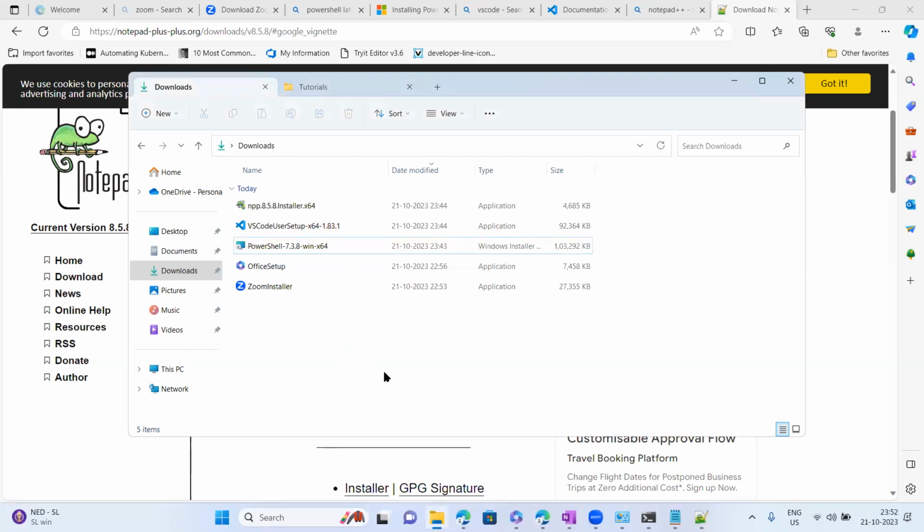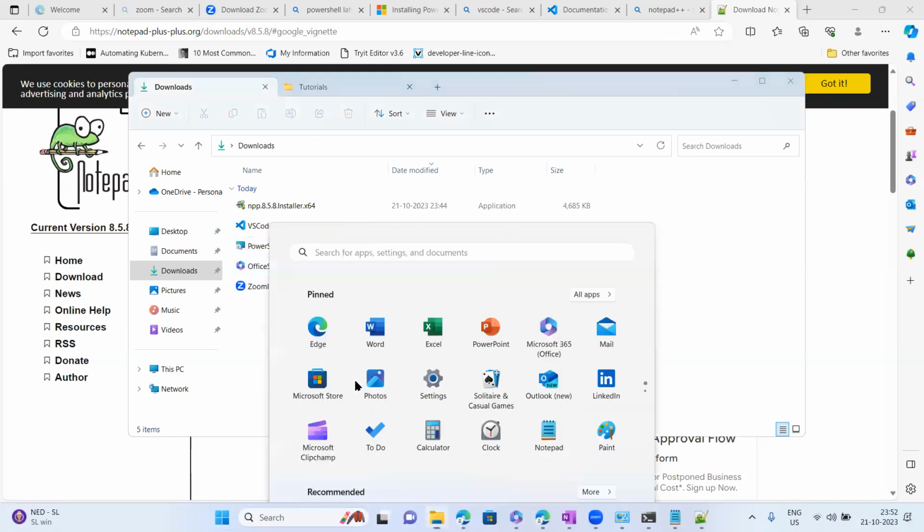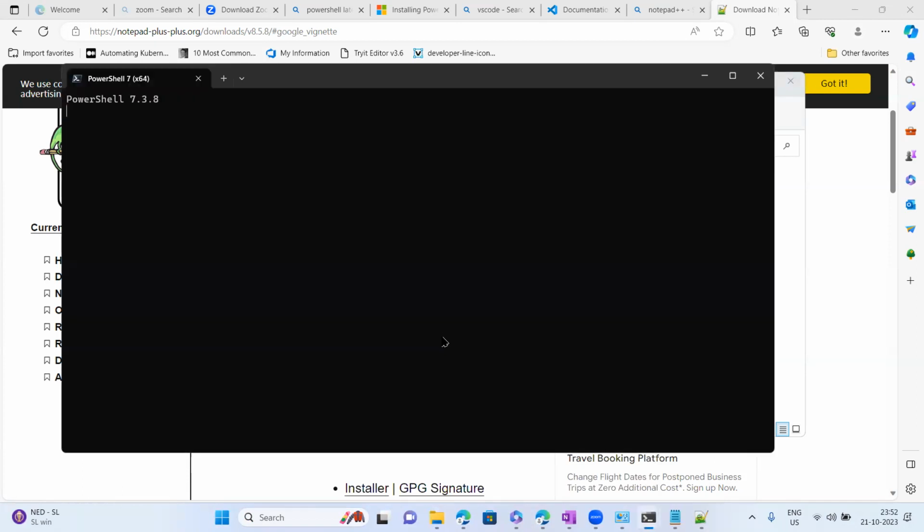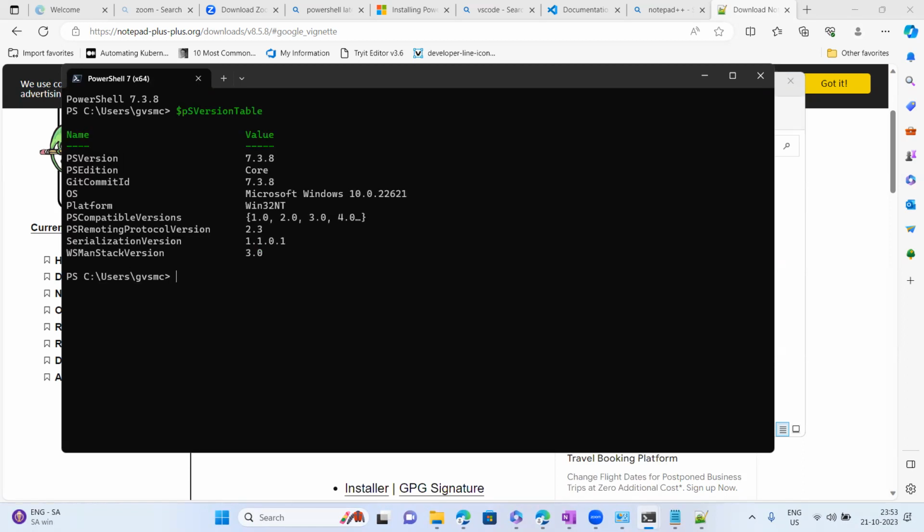So before ending this video, I just wanted to show about the PowerShell latest version. I click on this, you can see here PowerShell 7.3.8 is showing. If I type PS version, auto completion shows in PowerShell 7. If you can observe, and click on enter, you can see PS edition like this and 7.3.8 is the version. It's compatible with backward versions also, so we don't need to worry about it.